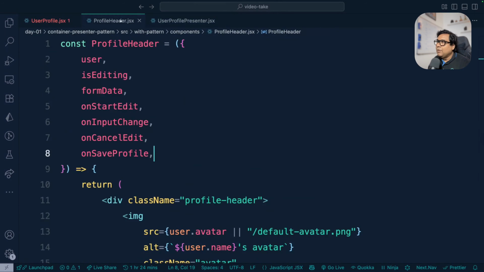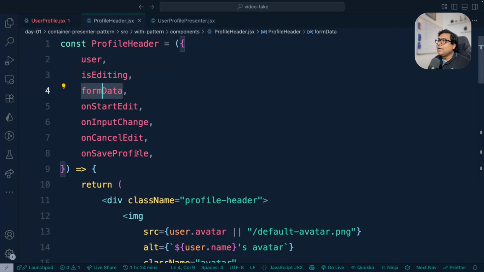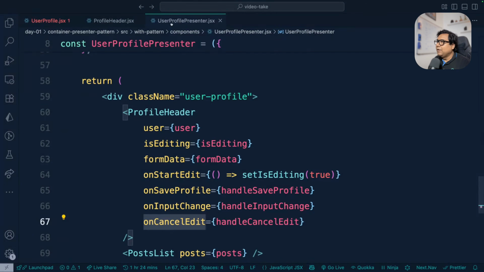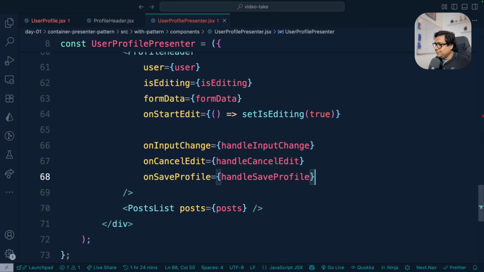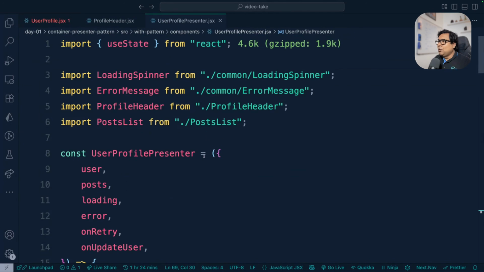User, is editing, form data. On start edit, on save profile, on input change, on cancel edit. There is something wrong, so I think on save profile will go at the end just to make the sequence correct. Okay, so the right props get passed. Yes, so cool. Now let's look into this overall thing.